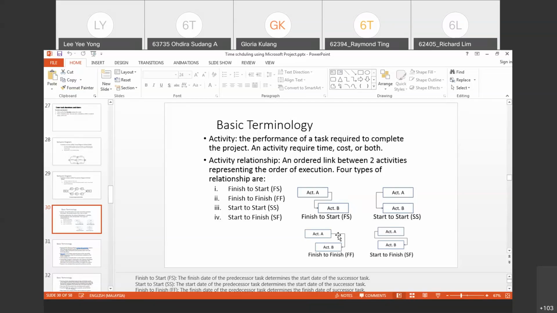So they might finish on the same day. It's just an example diagram, so you can look at the Gantt chart. Normally, the finish to finish activities are in the same line. So these two activities can start anytime. The homework can start on Monday, the reinforcement can start on Wednesday, but they must finish together. This is finish to finish.